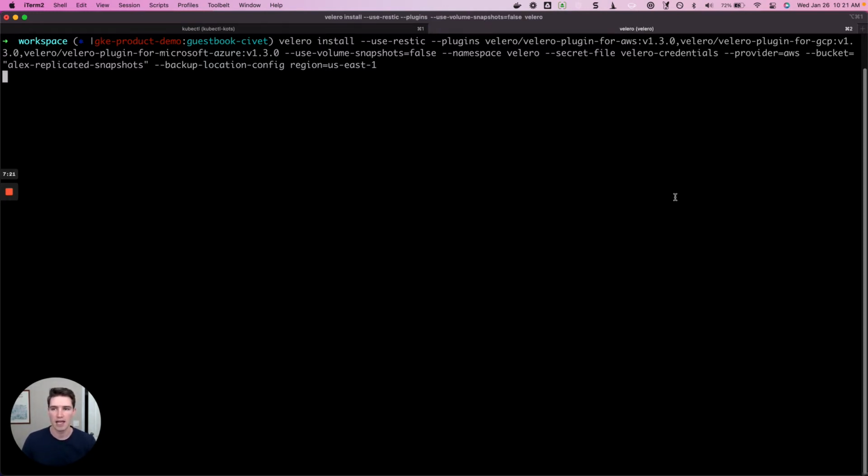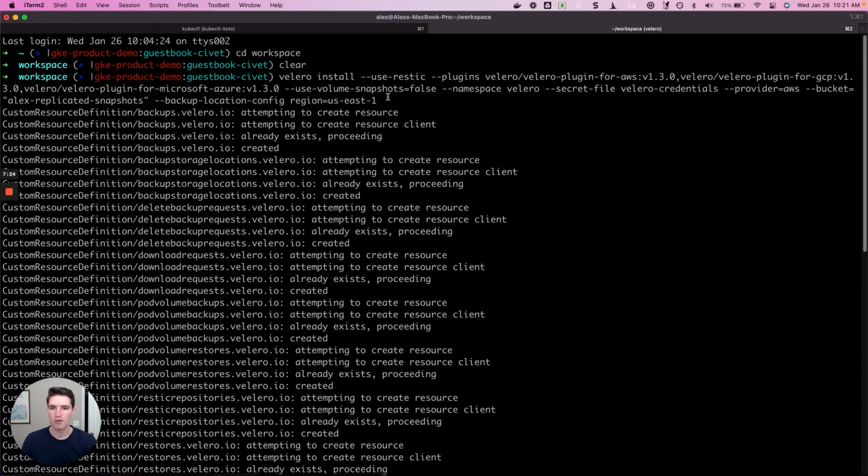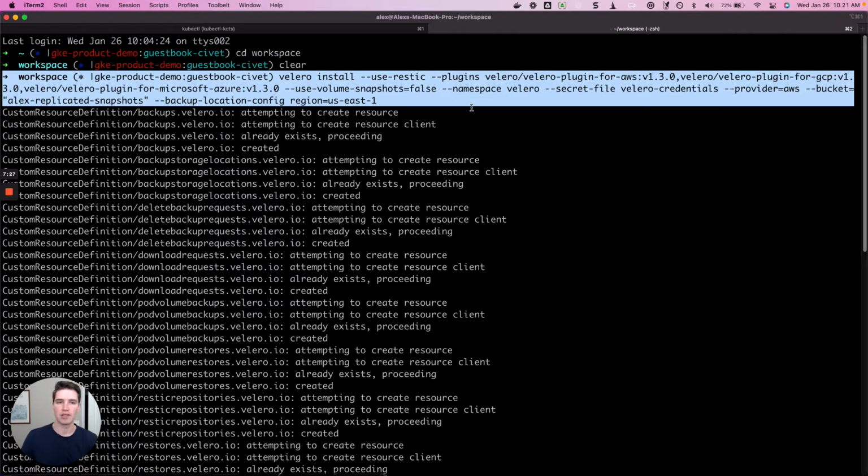So I'm going to go ahead and run that just to get this started. But if we come up here and look at this command again, I'll just highlight a couple of key things. I'm going to install Velero into the Velero namespace. There's a secret file called Velero credentials that's present in this directory, and that is the credentials for my Amazon, my AWS S3 bucket. So you can see here that I'm choosing my provider as AWS, and my bucket is called Alex Replicated Snapshots, and that's in the region US East 1. So this credential file includes credentials for that bucket. So by running this, I'm installing Velero into the cluster, and I'm also configuring my backup storage location to be this bucket in S3.